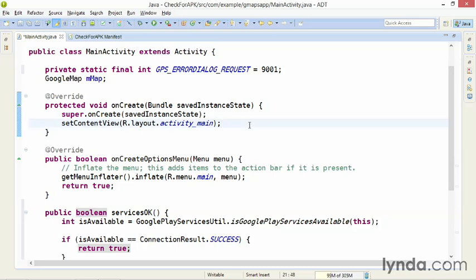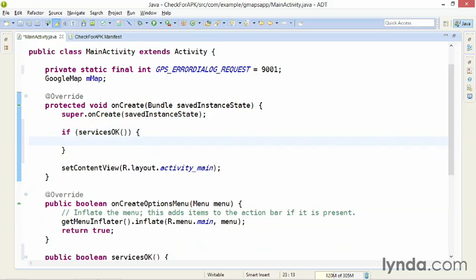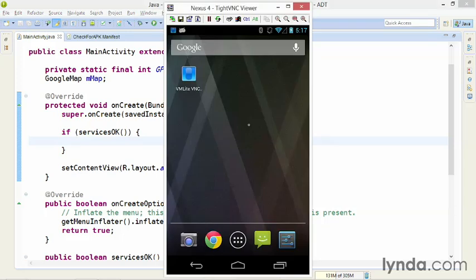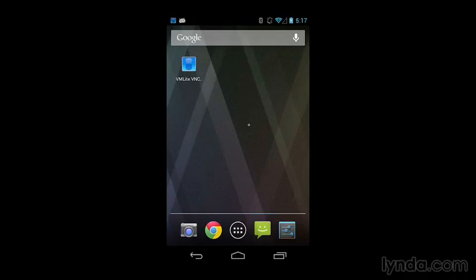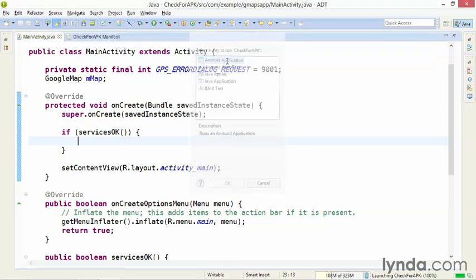Now, I'll go up to the top of the application to the onCreate method, and I'll make a bit of space before I call setContentView. And I'll call servicesOK, and for now, I'll leave that code blank. My concern right now is just that I'm actually calling the method. And I'm ready to test on my device. I'll check my device status and make sure it's ready. Then I'll go back to Eclipse, and I'll run the application.